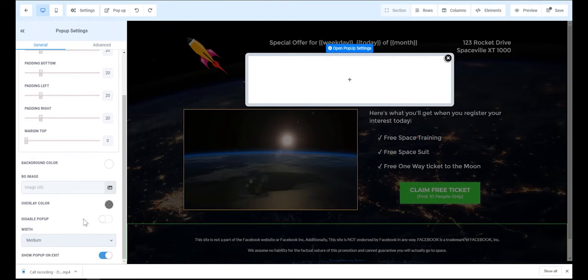You do have a toggle here that you can put on and off to disable the pop-up. So you can just flick that on and then it won't show up regardless of whether or not you've actually set some triggers to fire it. So you can flick it off. We're going to leave it on.